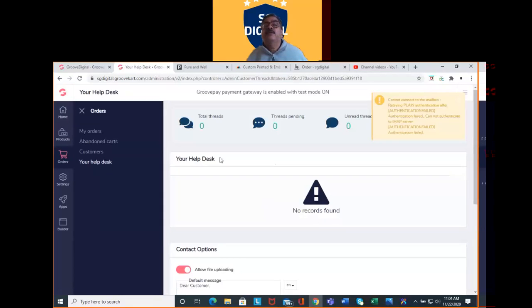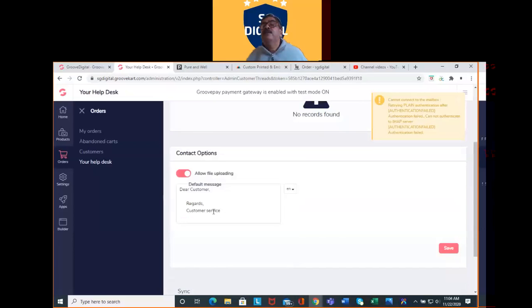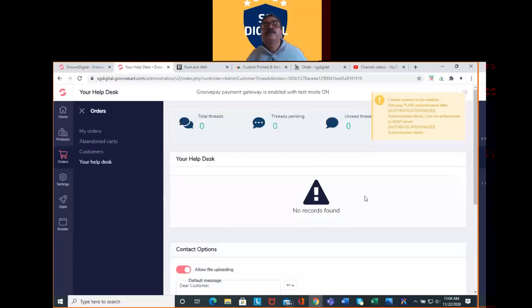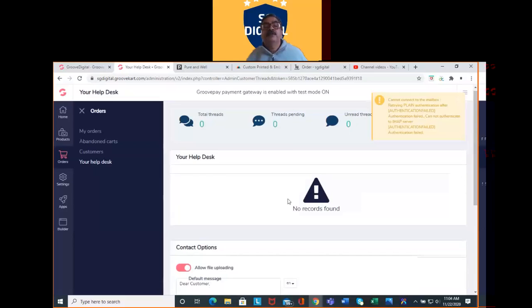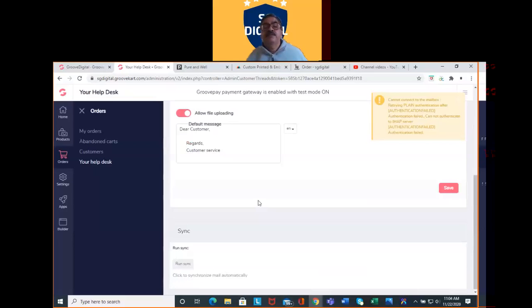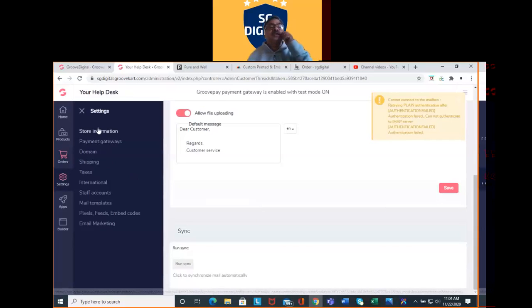So right now there are no complaints for the help desk. Now here you can set up your own help desk. You can save the messages. Now in the settings, this is regarding store information.